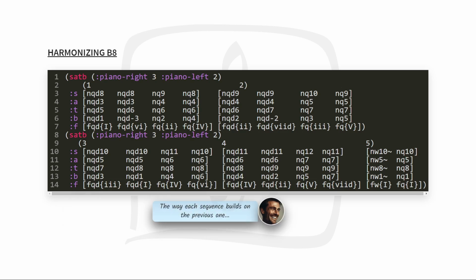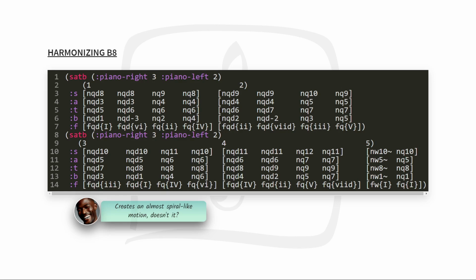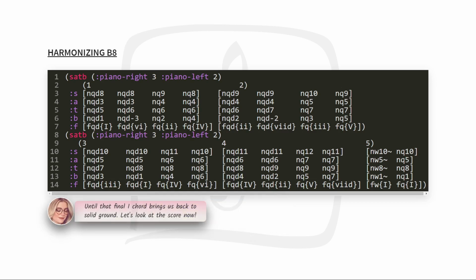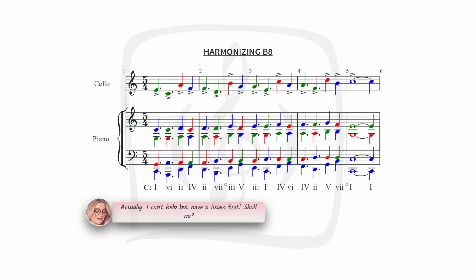The way each sequence builds on the previous one creates an almost spiral-like motion, doesn't it? And each chord maintains its role within the sequence, until that final one chord brings us back to solid ground. Let's look at the score now. Actually, I can't help but have a listen first. Shall we?